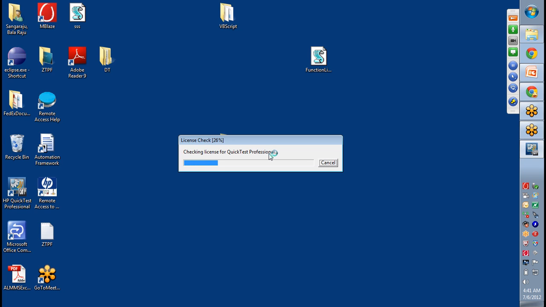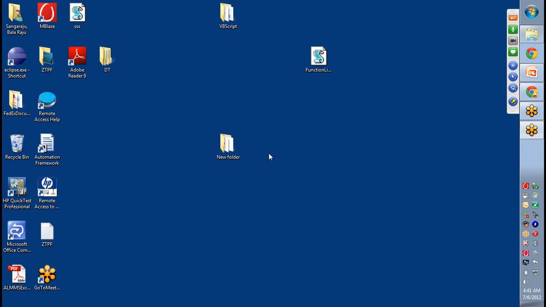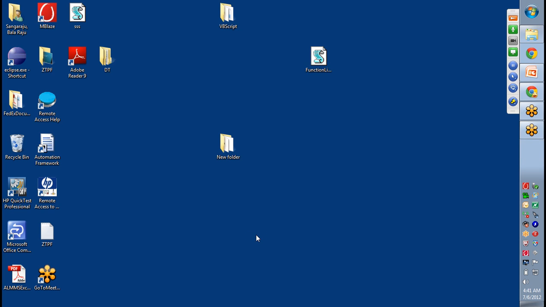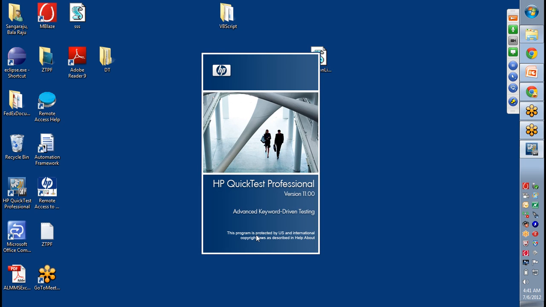Okay. Yesterday we were discussing checkpoints, right? Any questions on that one? No questions? So checkpoints are nothing but checking the behavior of the object at a specific point of time. Okay. You can also consider them verification points or validation points.